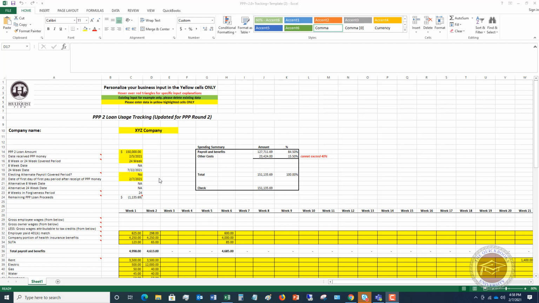Before you get started, there is a link down in the description of the video, and I listed it a couple times. You can click this link. It will download this spreadsheet to your taskbar. And then from there, you can click to open it and then save it to your own computer. Now, there is no password, nothing like that.